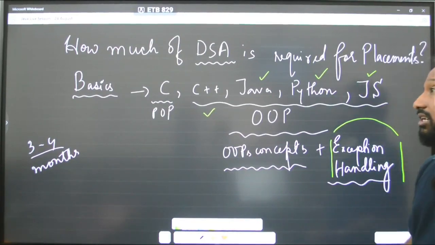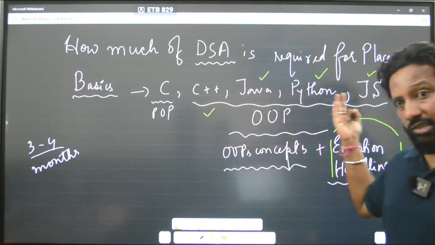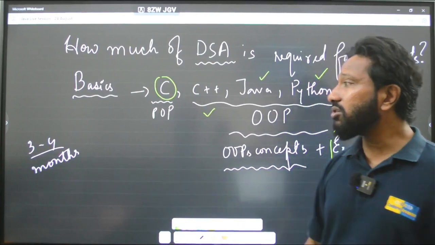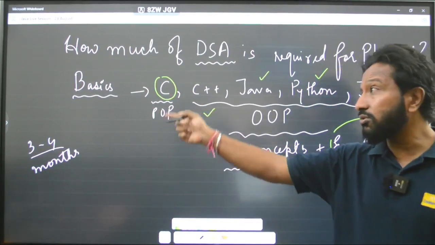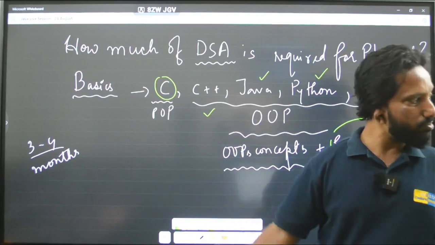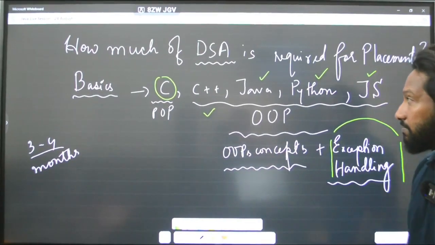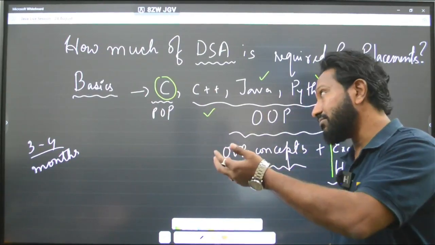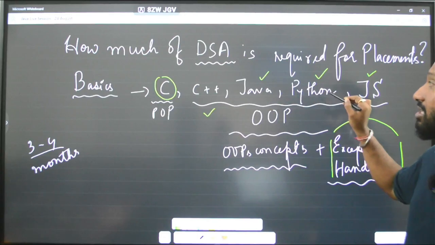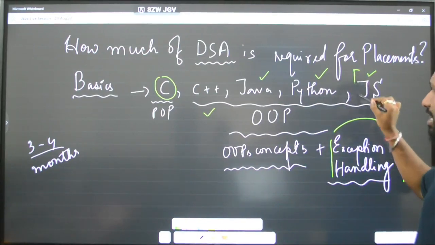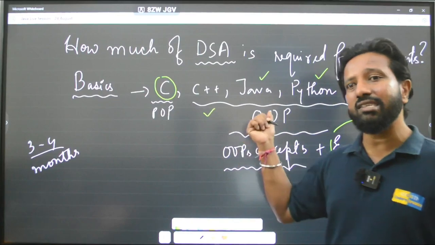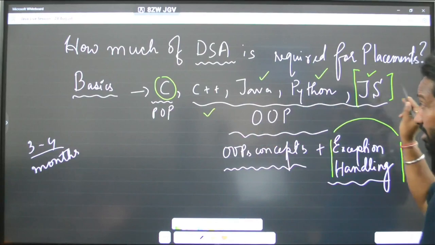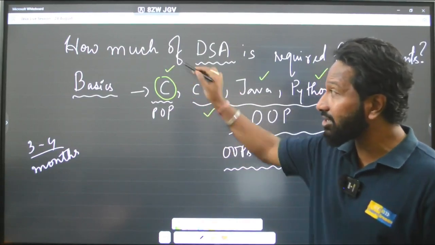Okay, so I am not telling you to learn all the languages, but for everyone you should always learn C language, because C is the mother of all the languages. So you should always start with C, then you should go on and determine which language you should be proficient in out of any one of these three. JavaScript is not that mandatory, but I have seen in some companies they ask JavaScript also. So at least the basics of all these languages you should learn, starting with C language.